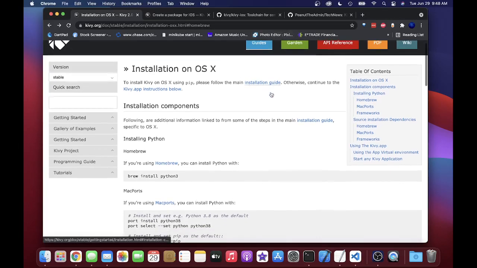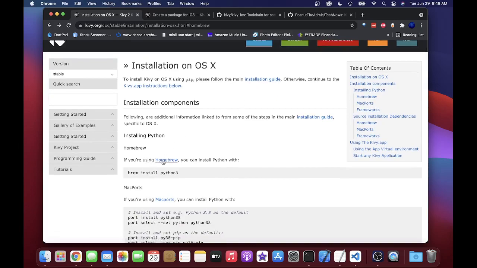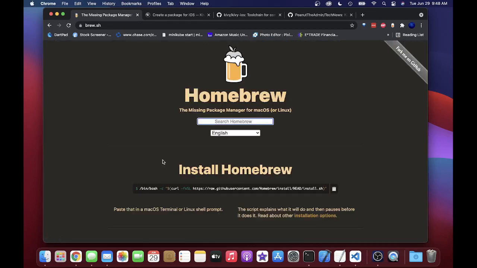So getting started, the first thing we're going to need to do is install Homebrew. And where I'm getting this information is straight from kivy.org. It's in the documentation for the installation on OS X. So if we click on Homebrew, we're just going to copy this right here under install Homebrew.